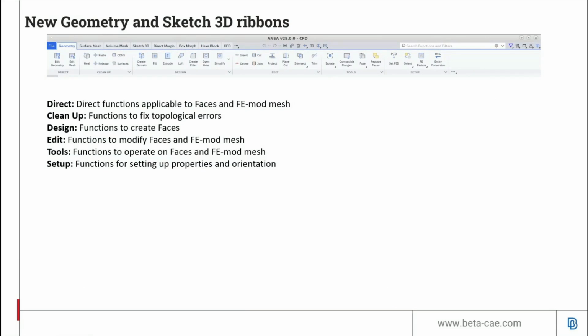Have in mind that now when we refer to geometry, we imply both CAD data and tessellated data. So, all these functions are applicable to both CAD geometry and mesh, either if it is an STL mesh or a previous mesh. We have groups of functions for specific tasks, like for example to clean up, to design, to create new geometry, to edit tools and setup.